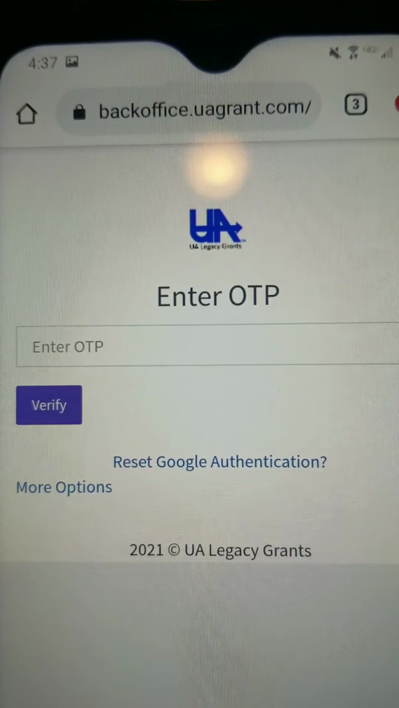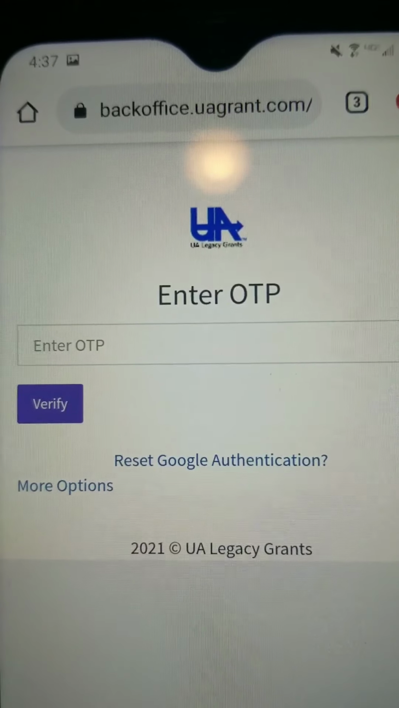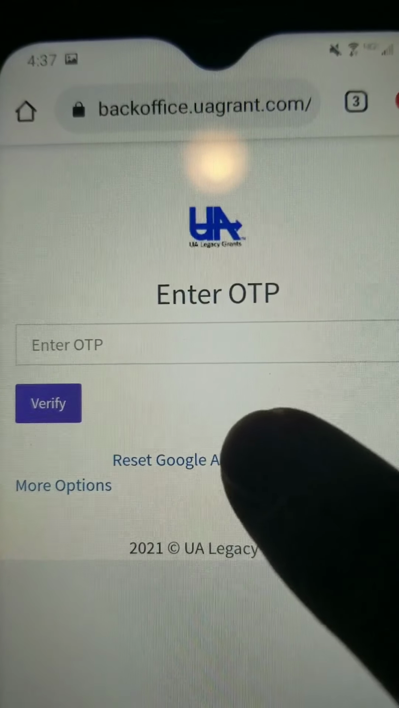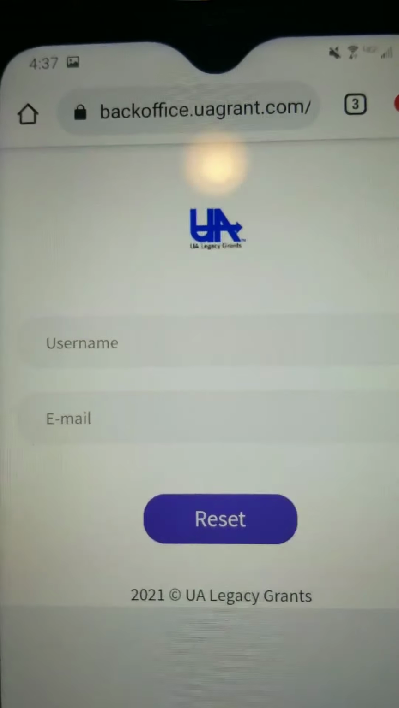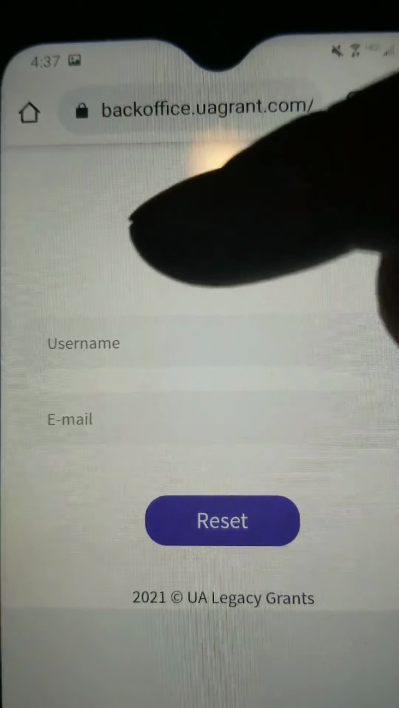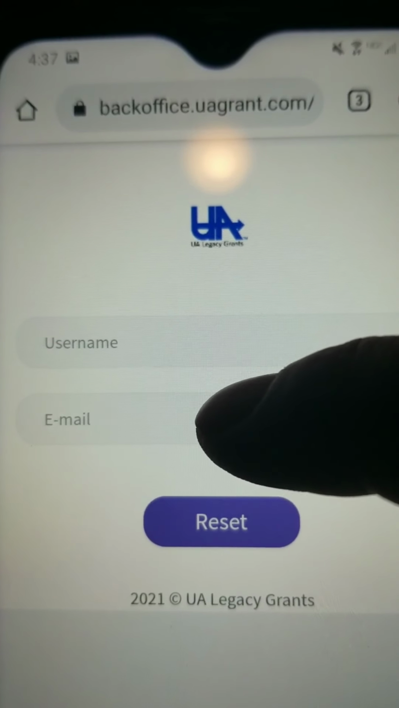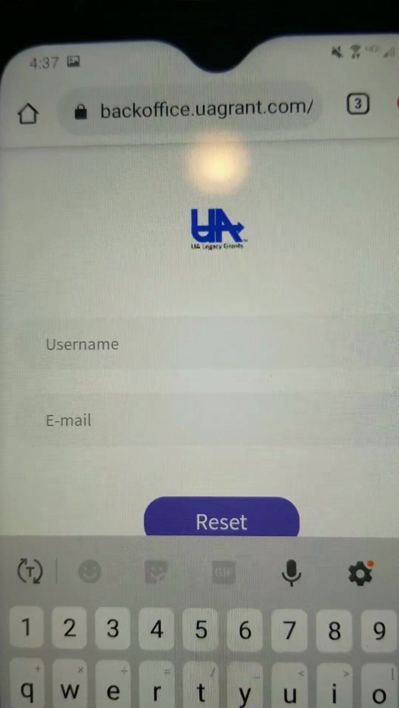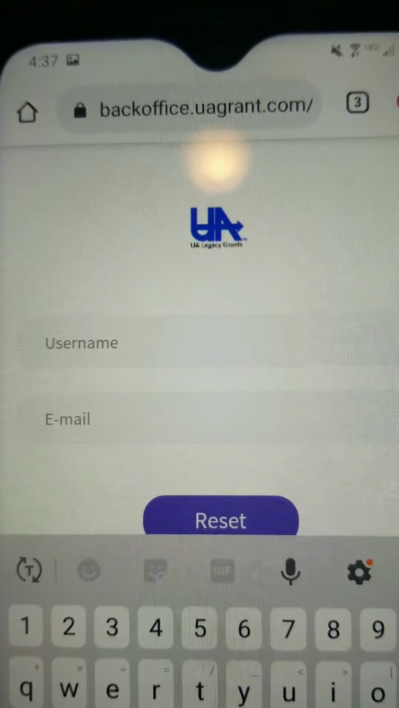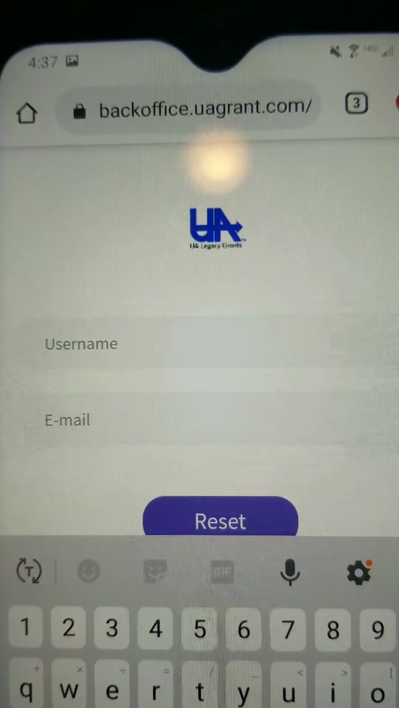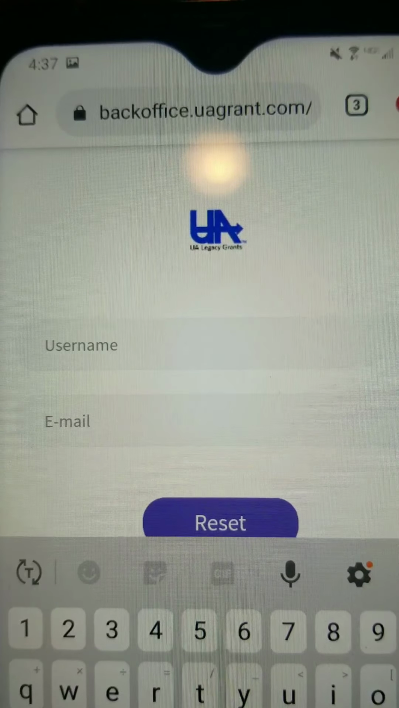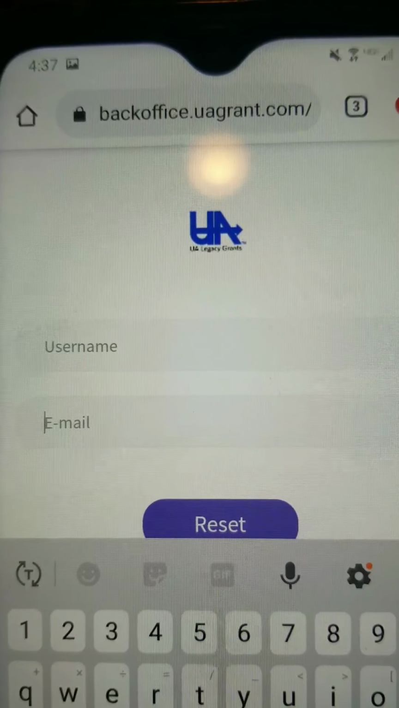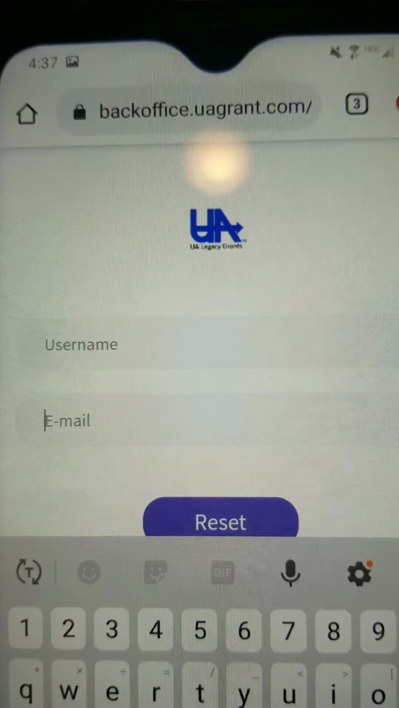Now, if a person had a problem and they couldn't get this to work for some reason, you would hit the reset Google Authentication, and in so doing, you would put your username and notice the email. Okay, then you hit reset, then it sends an email with a very long link to the email address that you put in there, which needs to be the one associated with your account. And then you click that, and it'll walk you through doing the setup again.